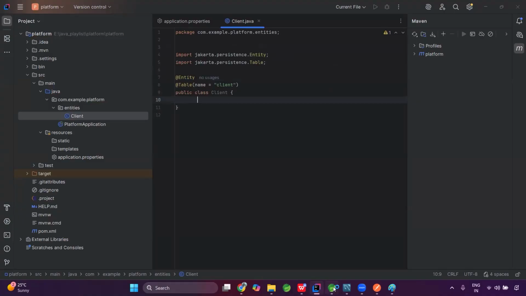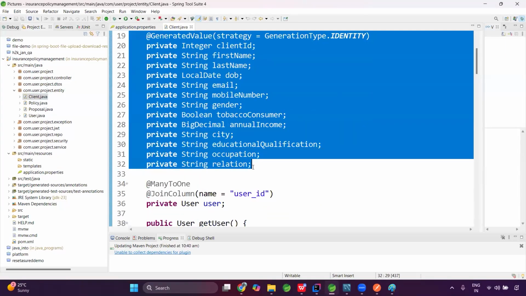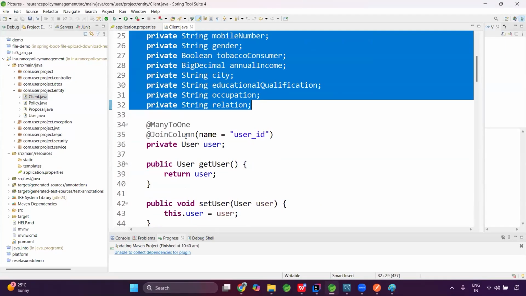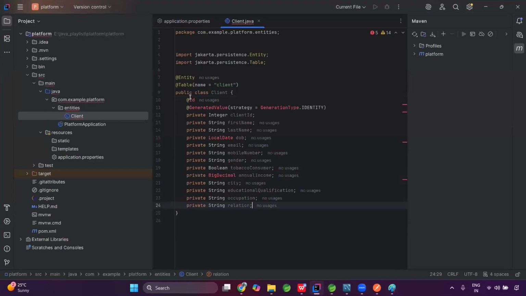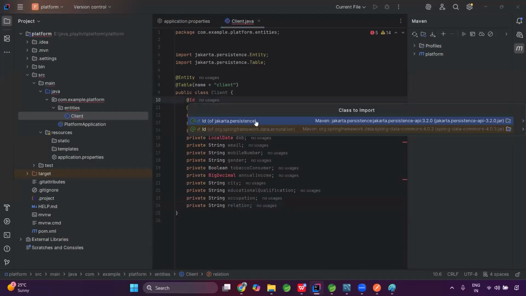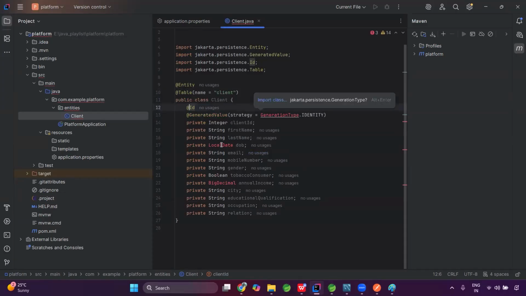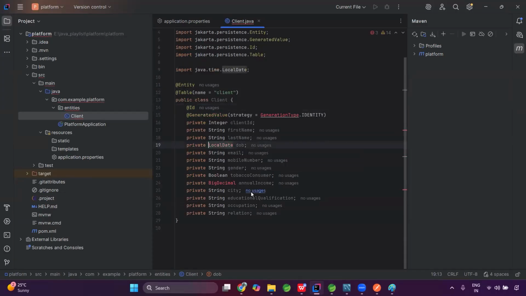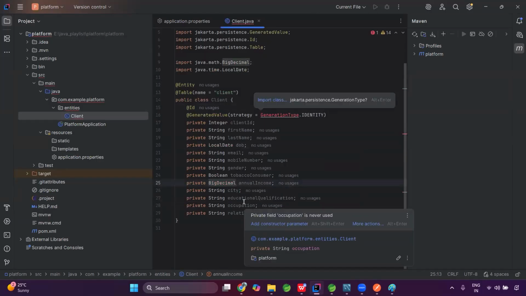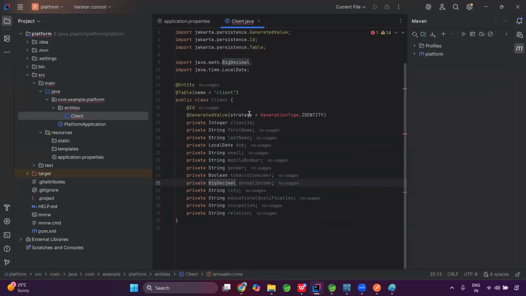Now what attributes do we need? We need all these attributes for the client. We haven't introduced the user, so later we can introduce that. Paste it and let me import. Here they have used LocalDate, import the class, and BigDecimal also. The generation type is coming in red color, so let me import that.